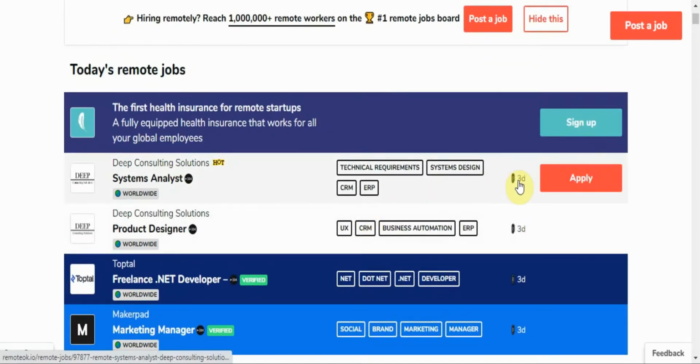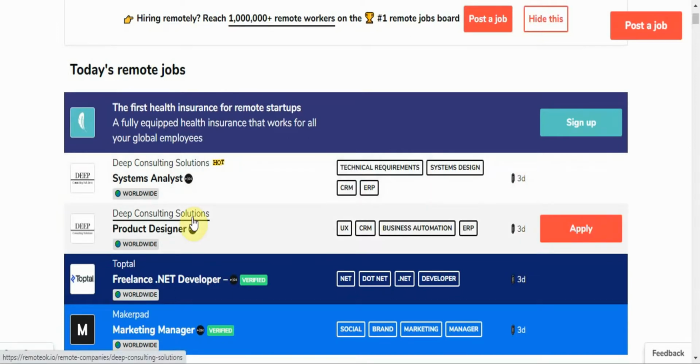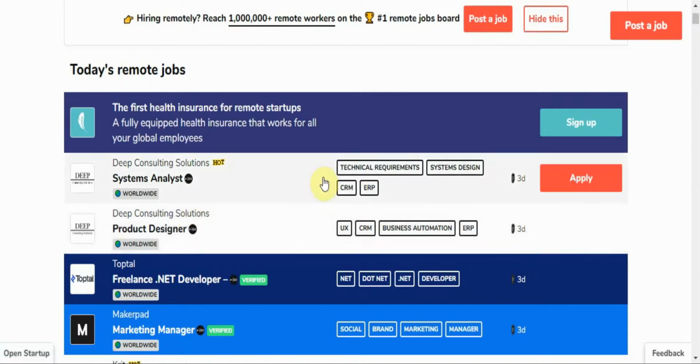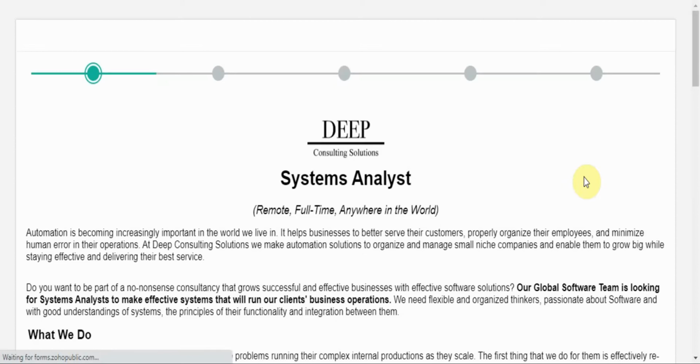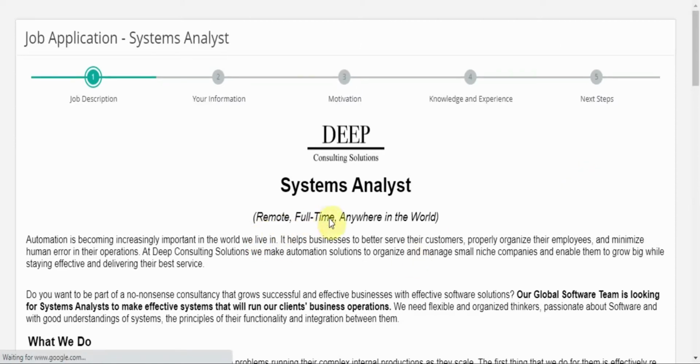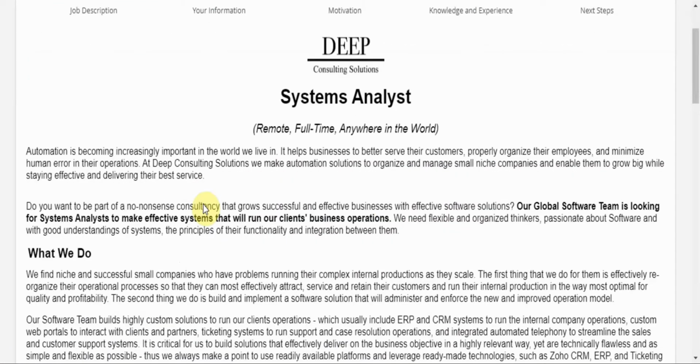Says here that this was posted 3 days ago. Let's use this one as an example. Deep Consulting Solutions is the name of the company, and they're looking for a systems analyst. Now let's click apply. A new page will open. As that is opening, the job description will pop up so that you can see specifically what they're looking for. It says remote, full-time, anywhere in the world. Boom, just like that.